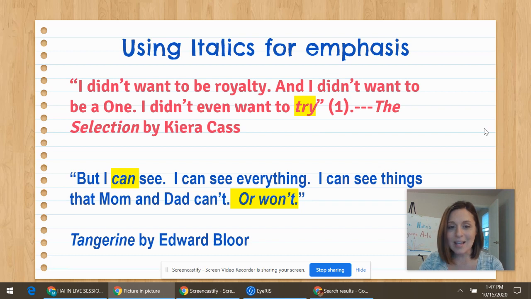Here's another example. "But I can see. I can see everything. I can see things that mom and dad can't or won't." When you italicize a word, you should slow down. You should say it a little louder. It's an important idea that you want to really emphasize. So authors use italics for emphasis.